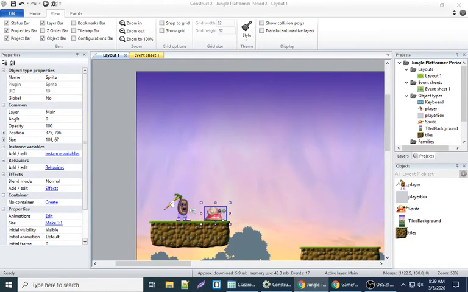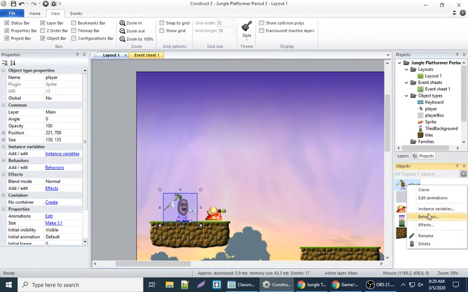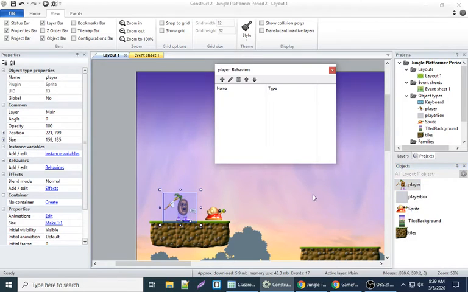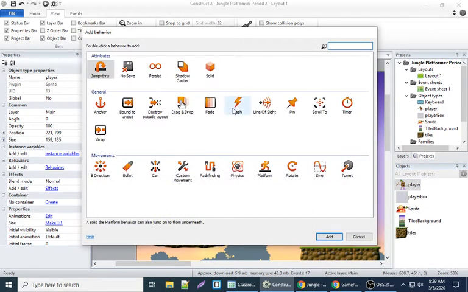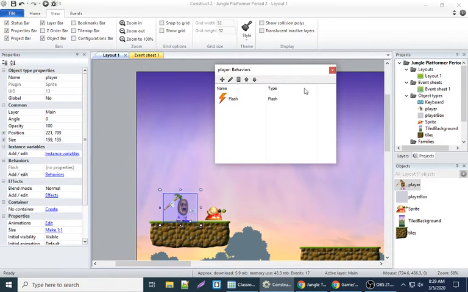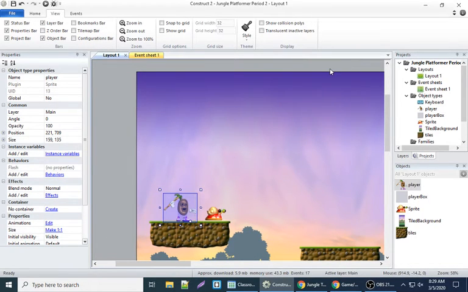So what we'll do to show that the player has been hurt is we'll go over to the actual player, not the player box, and we're going to add a behavior called flash, and it's this lightning bolt icon. So now we can actually have the system flash on and off when the player hits the side of the snail.